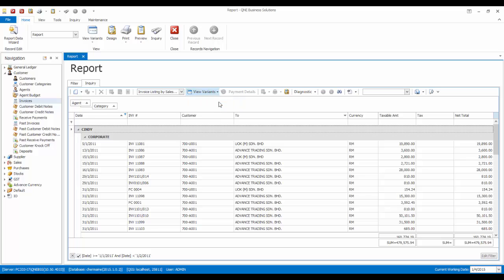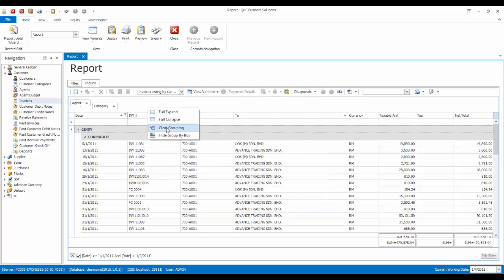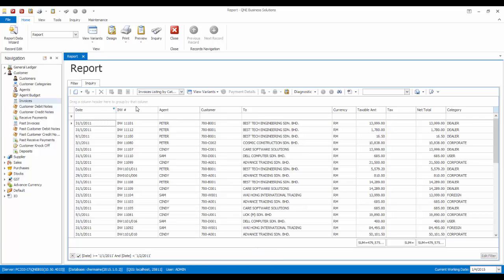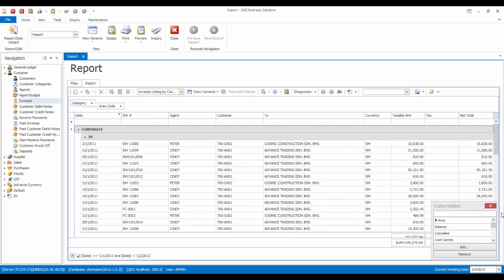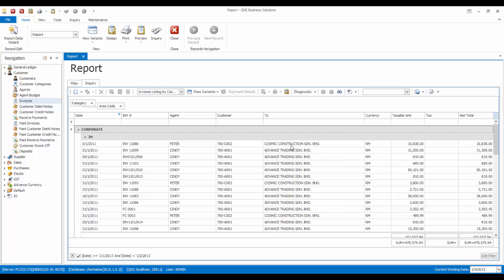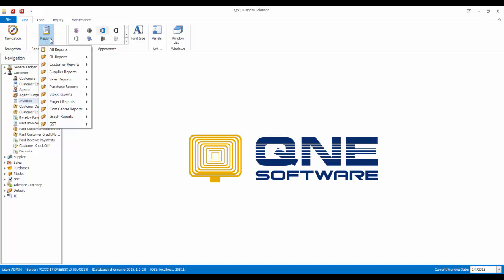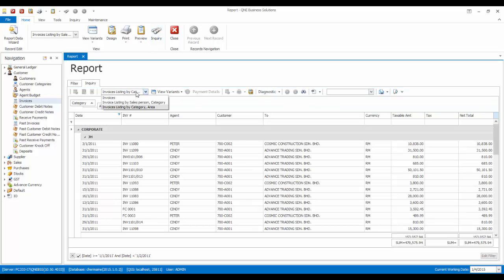Now I will create another view variant called Invoice Listing by Category Area. Let me first clear off the grouping and the sorting of the previous variant. Then group by category and area. Now, assuming that we would like to view the reports again, we can easily select which view variant we prefer. We can select the view variants from here.